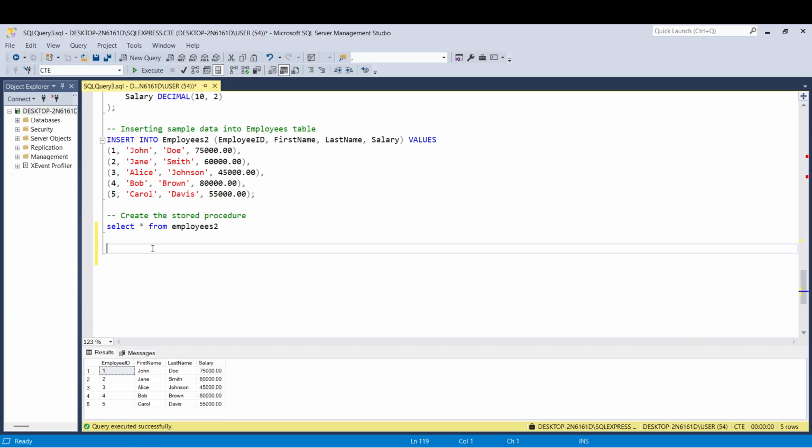What you have to do is just write CREATE PROCEDURE, and then the name of the stored procedure. CREATE PROCEDURE is mandatory, and after that you can give any name. It's not mandatory to give a specific name. I just give get_high_salary, I just keep this name.